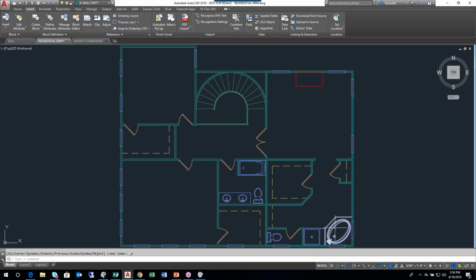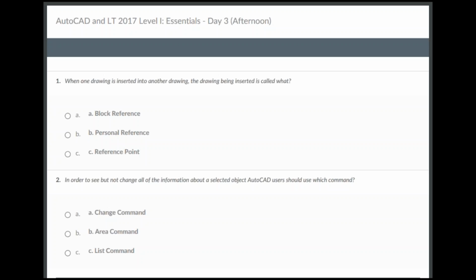All right, let me do this. I'm going to launch the last quiz, a little quiz for today. Looking for day 3 afternoon. I'll select it. I'm going to launch this. And when we're done, if you're at a good stopping place, save your drawing and we'll start again tomorrow. Day 4, caps and gowns tomorrow.